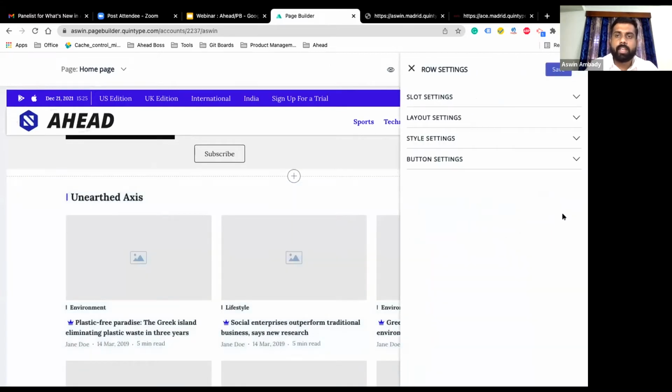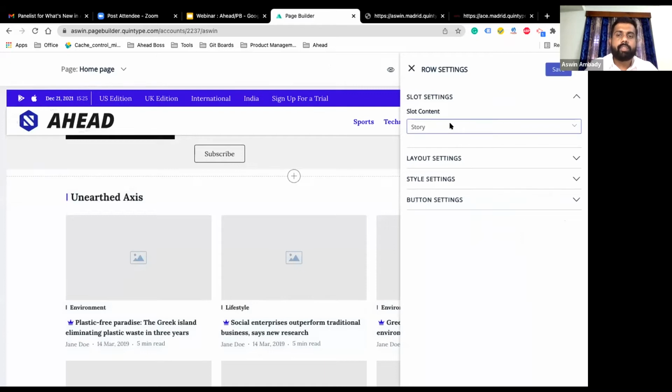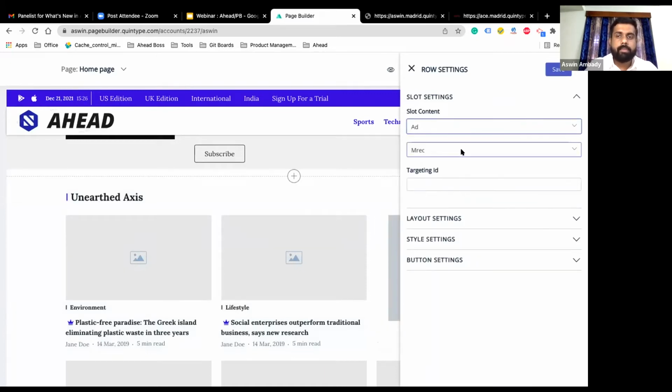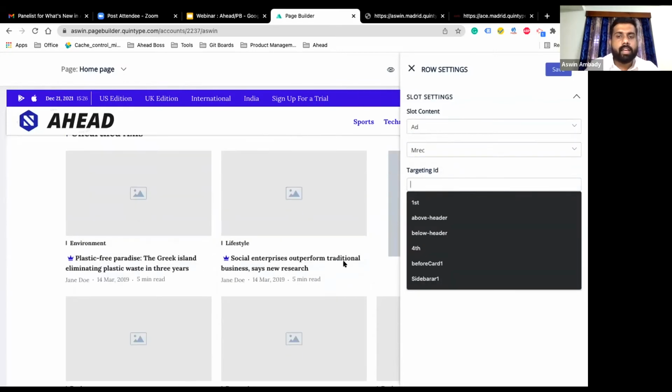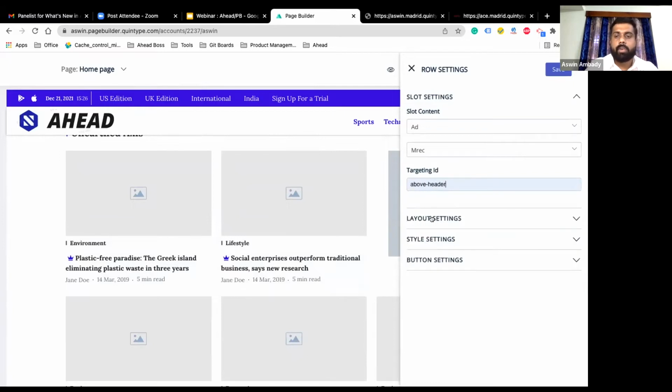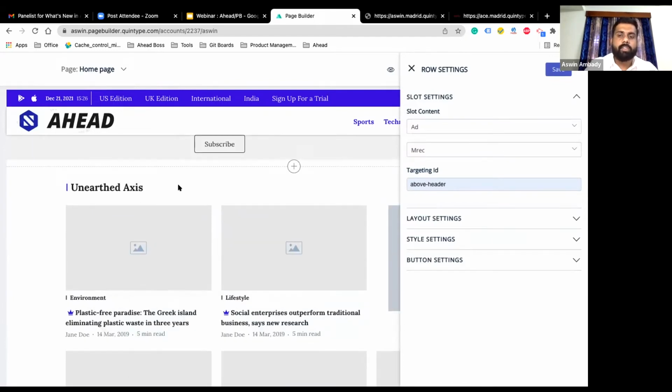All you have to do is go to the gear icon and click on the slot settings. Here you have 3 different options: story, ad, and widget. So all you have to do is choose ad, choose the type of ad you want, and if you want to add a custom targeting ID, you can do that also. Above header, below header, or first row, or you can even name it as sports or whatever you want, whatever this particular component is powering.